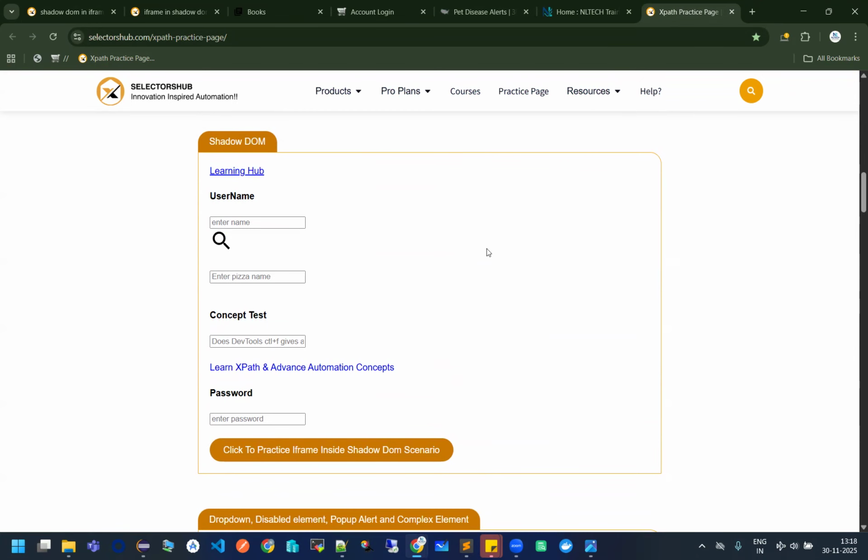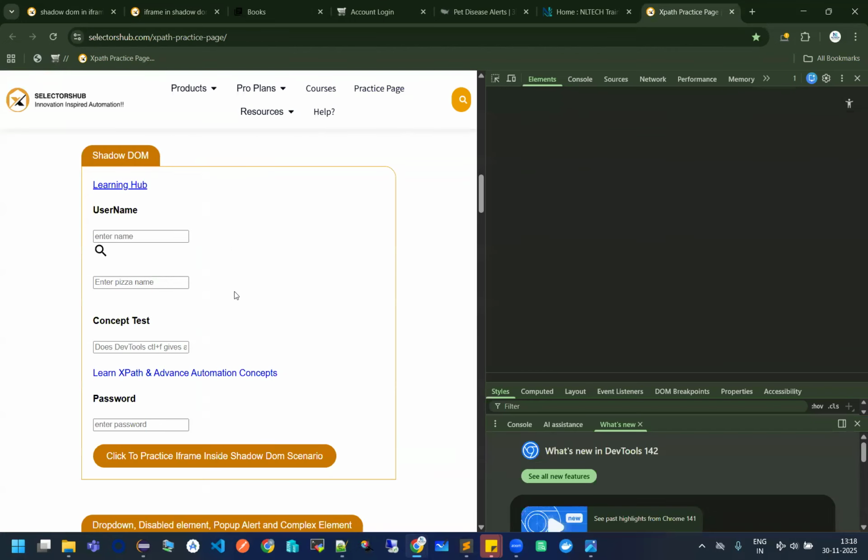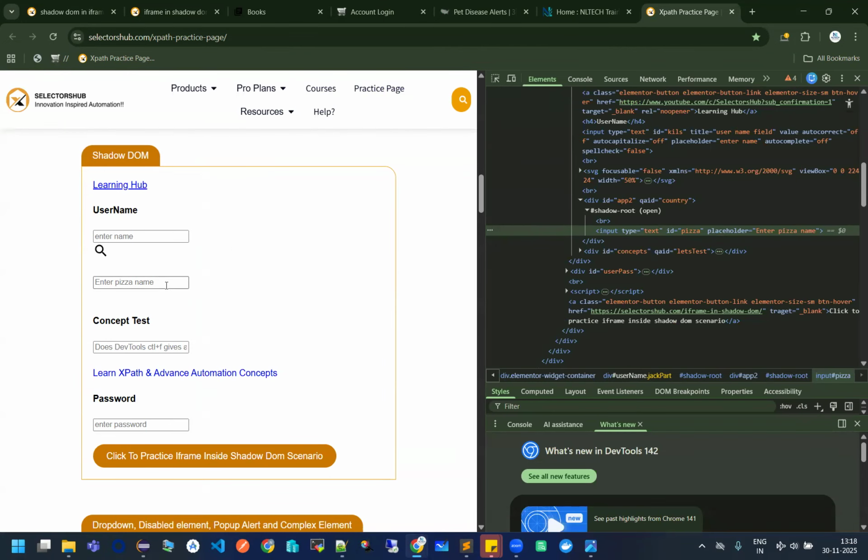Okay. Now I want you to enter something in this text. Enter pizza name. But check one thing. This is an input type. ID is pizza. It's perfect. But you see something like shadow root. What is this?